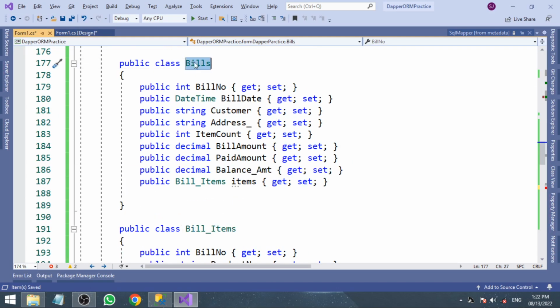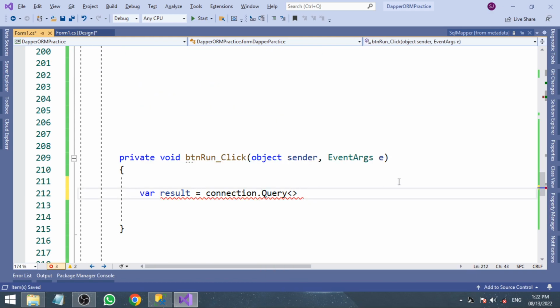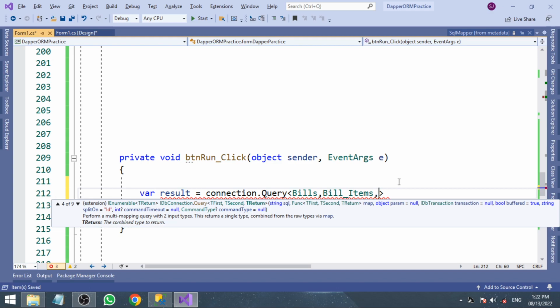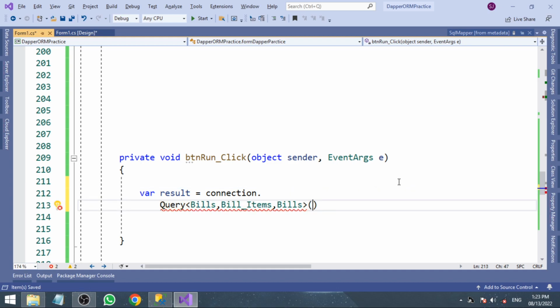So we are going to fetch the data from the two tables and we are going to map it in a single object, right? So for that we are going to pass the first object, which is a parent object actually. Bills is a parent object and bill items is a child object. And again, the third one will be the return type. The return type is also a bills type, because in the bills object we have a bill items property.